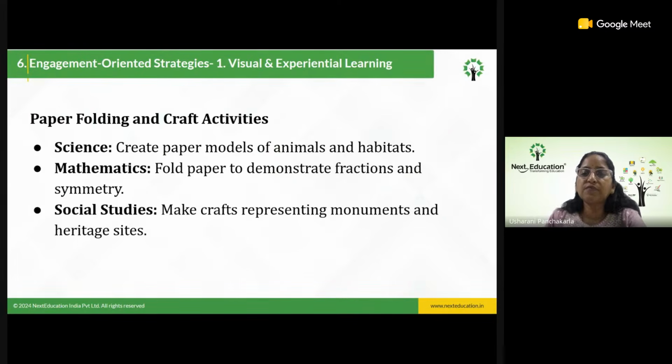This is where paper folding and craft activities come in. Under this, you can create paper models of animals. As I said, it can be a frog, a bird, or a peacock, which we already did in childhood. We used to have these origami classes where a visitor comes and explains all of that, and we used to do it parallelly. Then in mathematics, you fold paper to demonstrate fractions and symmetry. And in social studies, they make crafts representing monuments and even heritage sites. So these are the different strategies that can be used under paper folding and craft activities.